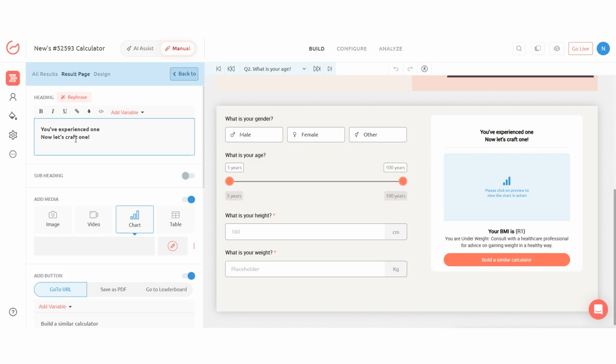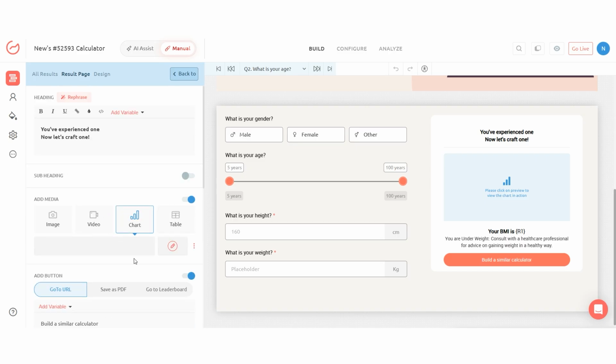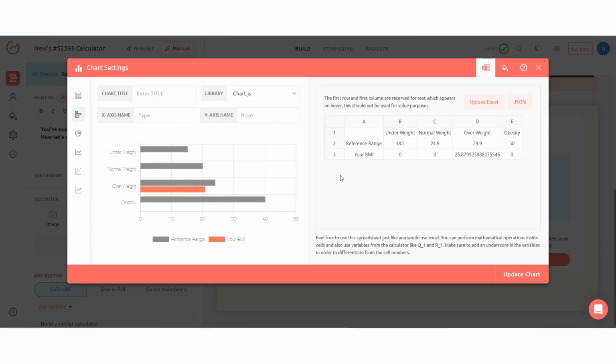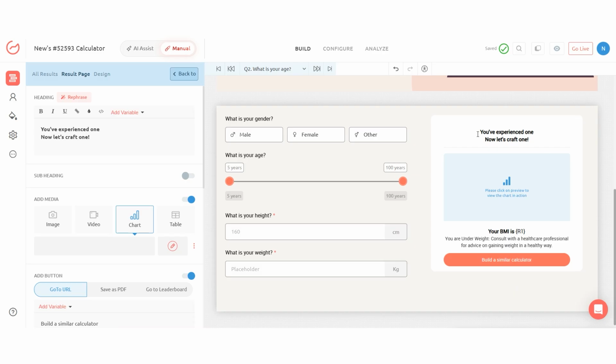Outcome pages. Design each result with intention. For a BMI calculator, that might mean a live updating chart. To customize the chart, choose a style, add a chart title, and set your X and Y axis names. You can even upload an Excel sheet or JSON link to define your own result parameters. Click Update Chart to apply your changes.